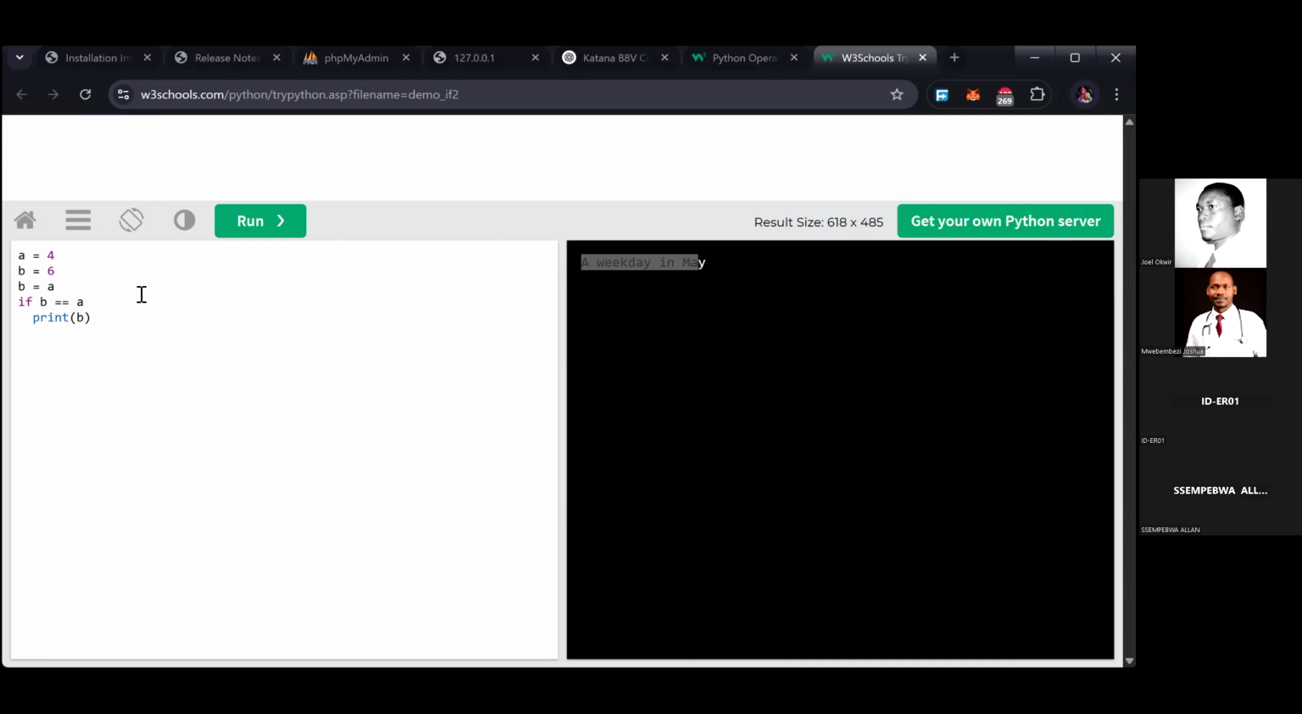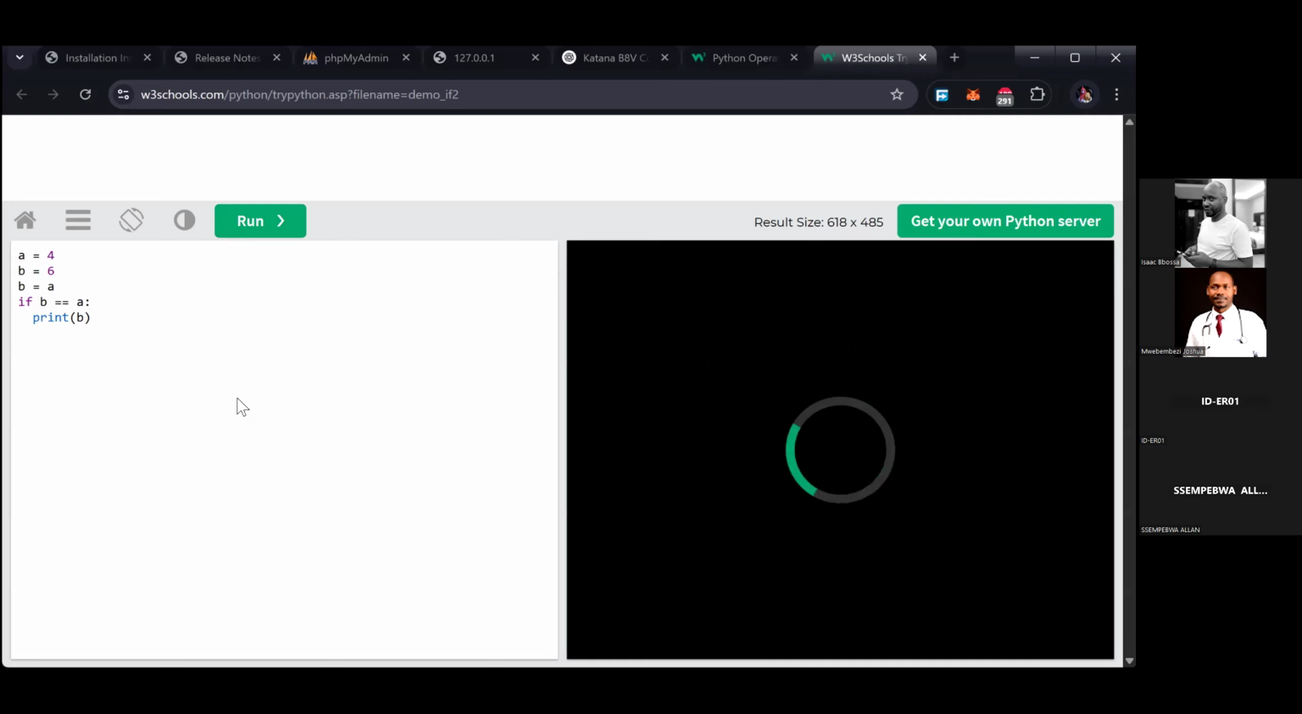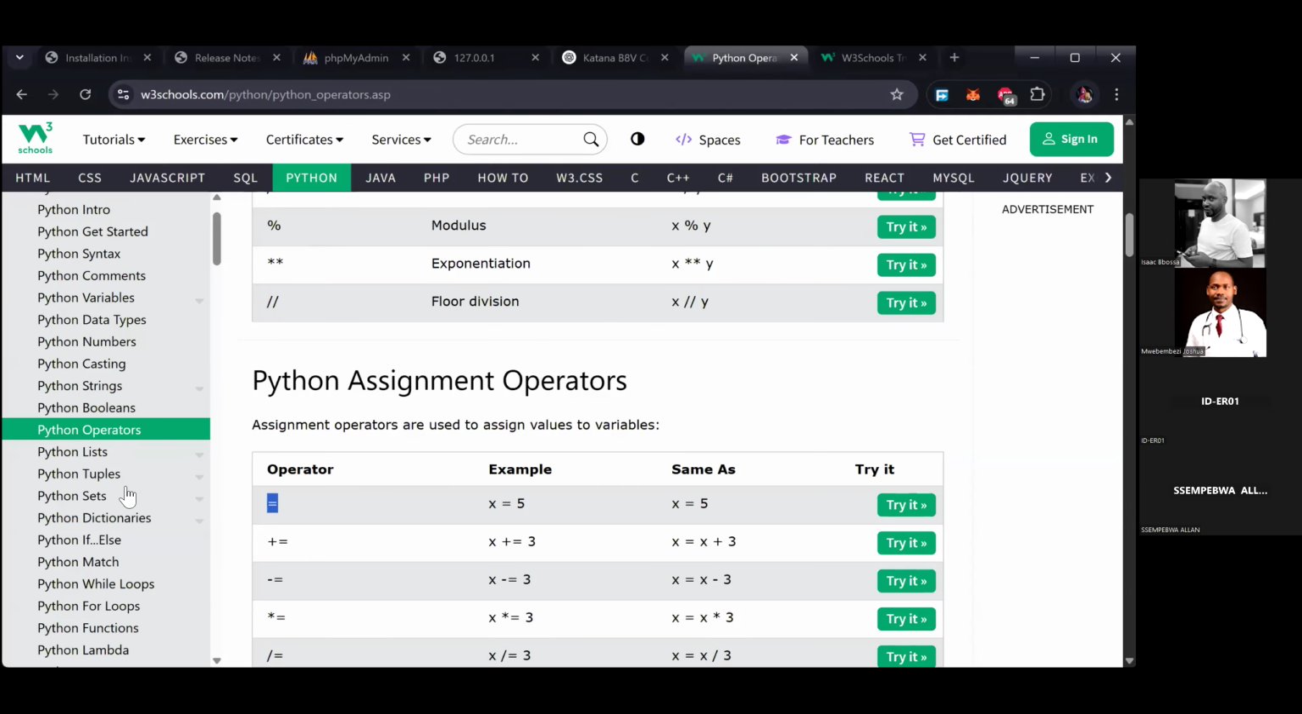You're sure? Let's run it. That is indenting also. B is A. So our answer is 4. Congratulations, you have understood what it is to write operators. So I hope we are still together. Yeah.